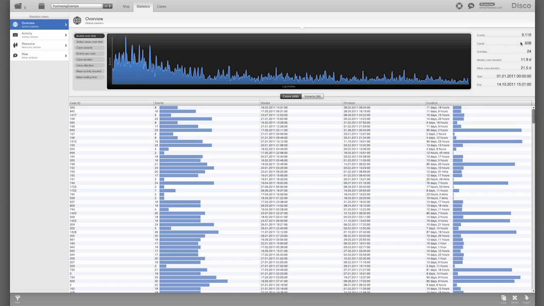For example, here on the right side, we will see that there are 608 purchase orders in the data set. We already knew that from the process map. There are 9,000 events. So this is a relatively small data set. You can have millions of records in the data that can be analyzed with process mining. We also see the time frame of the data that is being covered. For example, here we have January till October 2011. So that's about 10 months of data.